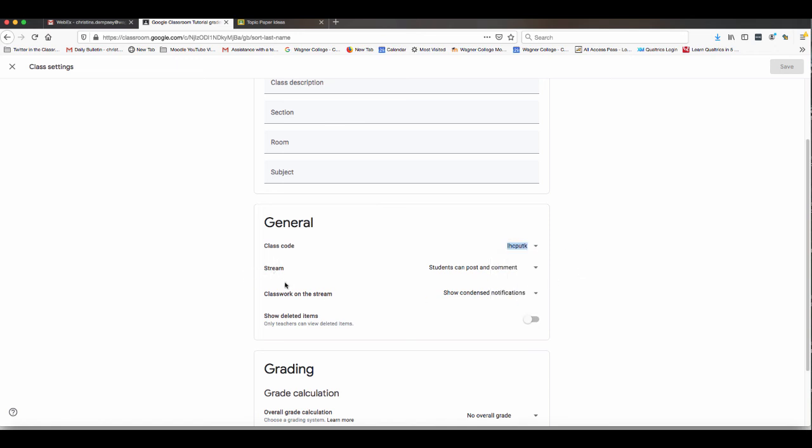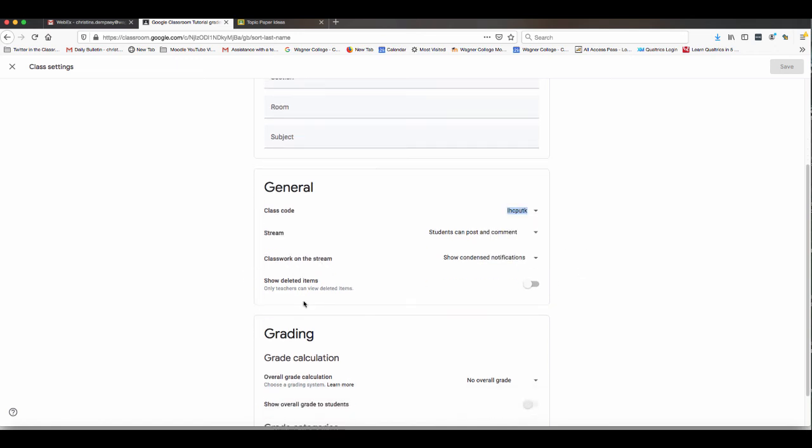It also allows you to look at the options on your Google Classroom page and choose how you want the students to see it. So on the stream, you can give the students the ability to post and comment. If you only want to give them the ability to comment, they can, or you can give them no ability at all and just have the ability to post or comment yourself. And the same thing goes with classwork on the stream.